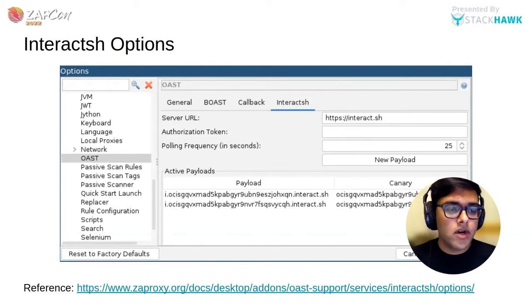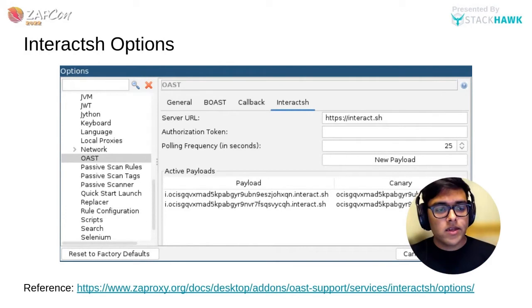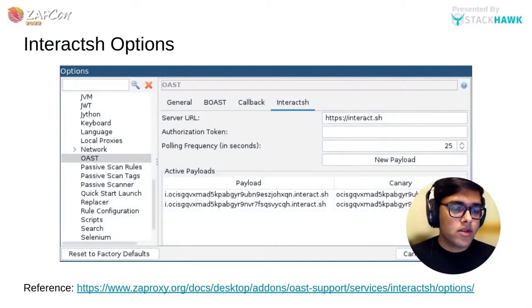We have the server URL. We have the authorization token. If you're hosting it yourself, it's suggested to use an authorization token so other people cannot use your service as well. You don't want them to be using resources that you're paying for. The polling frequency is how frequently the service is polled for interactions. And the active payloads table lists the payloads that you can use in attacks.